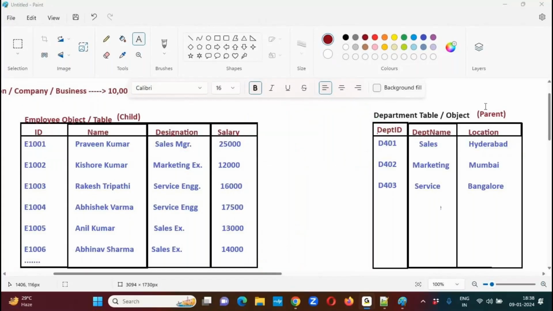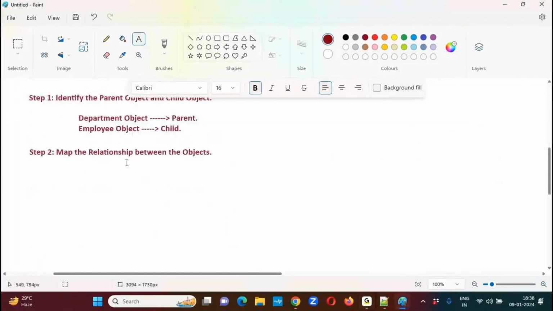Then how to map the relation from child to parent? Just go to the child object and create one field. You know how to create fields inside the object. Upon creating the field, we have to select the data type, right? As of now, we have discussed 20 data types: 19 data types we discussed initially, and then recently we discussed one more data type, formula. So 20 data types we have discussed.